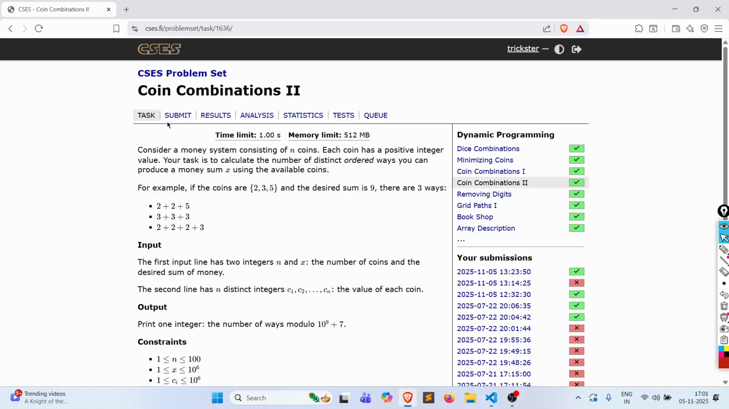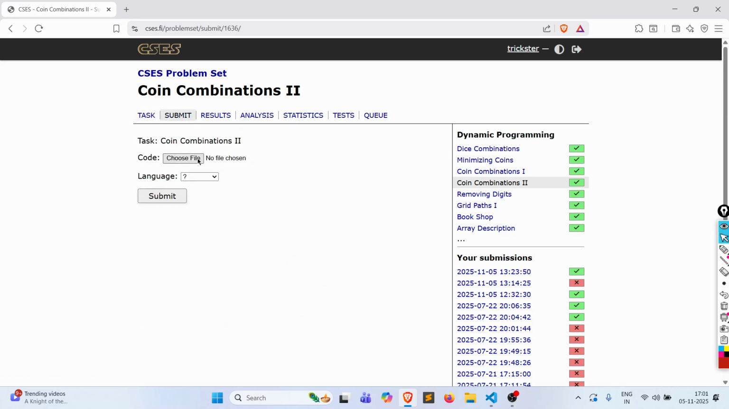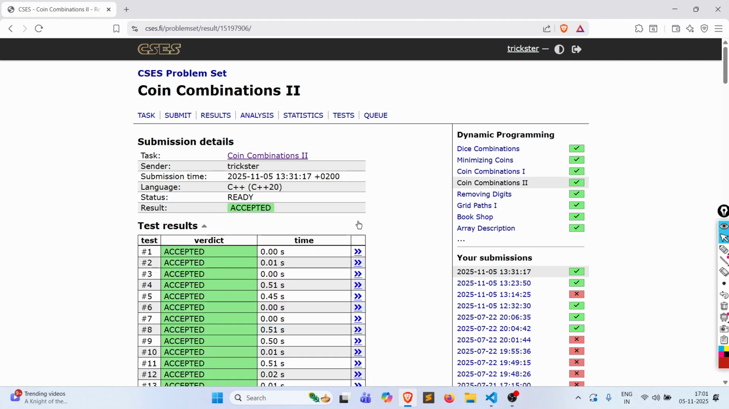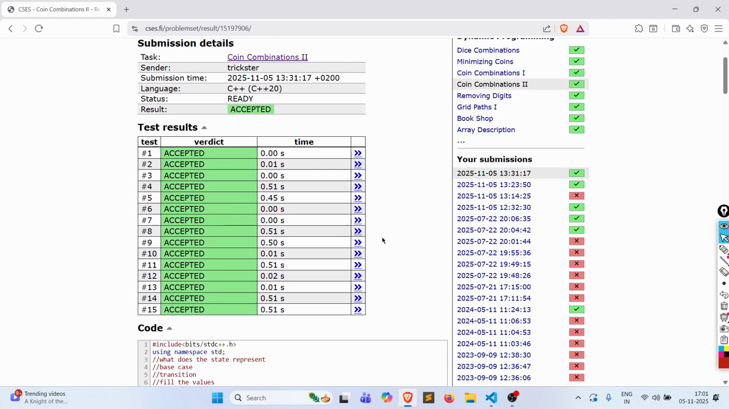So now we will submit the problem. So yeah guys, our solution is accepted.